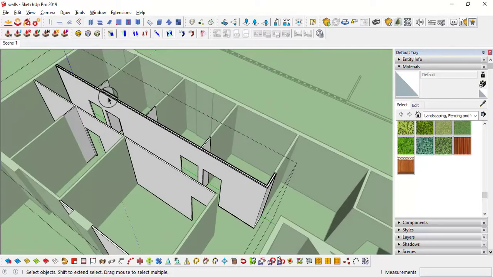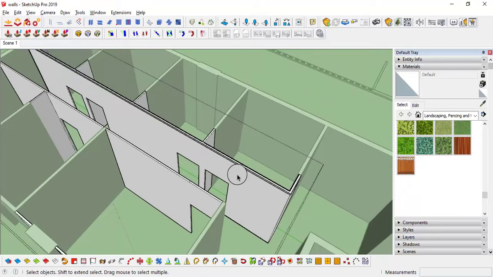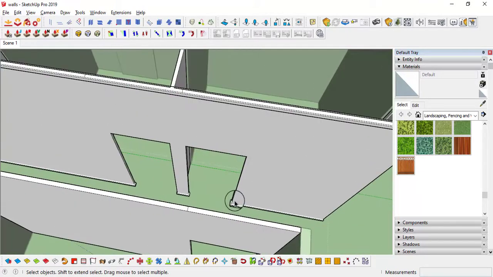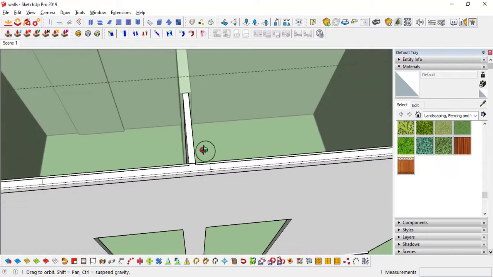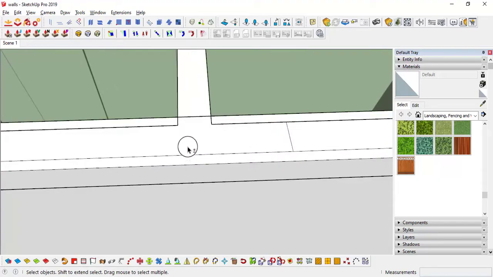I have made a frame all around this, and we need to make the frame at this middle portion also. So do the same thing.